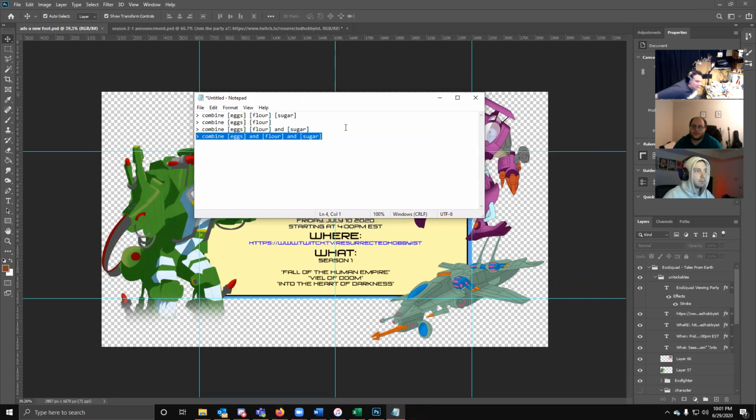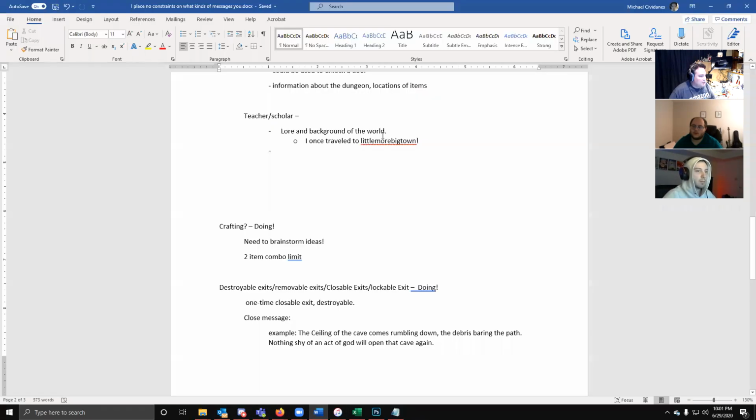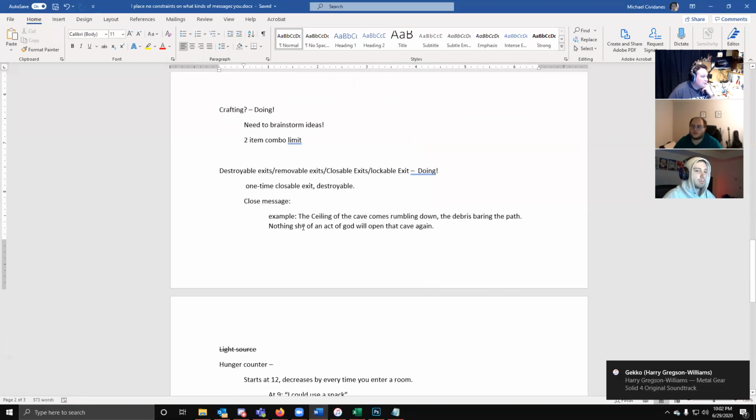Yeah. So parsing the command line for combining stuff, crafting. What else were we going to talk about? So turn combo limits. Okay. Exits. So yeah, again.